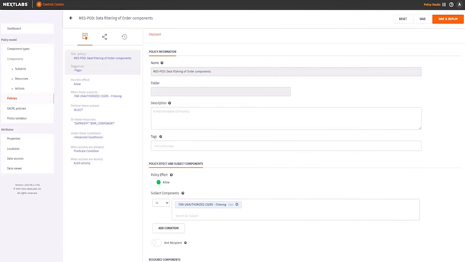There is no code written in the SAP server. These restrictions are driven by NextLabs policy, which is defined in the NextLabs Control Center. Restrictions are maintained on the tables and the fields in the policy. So zero code is involved here.